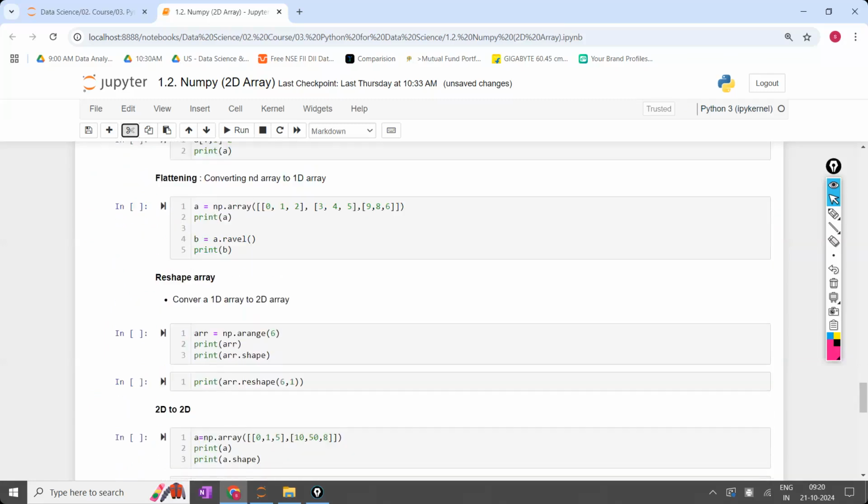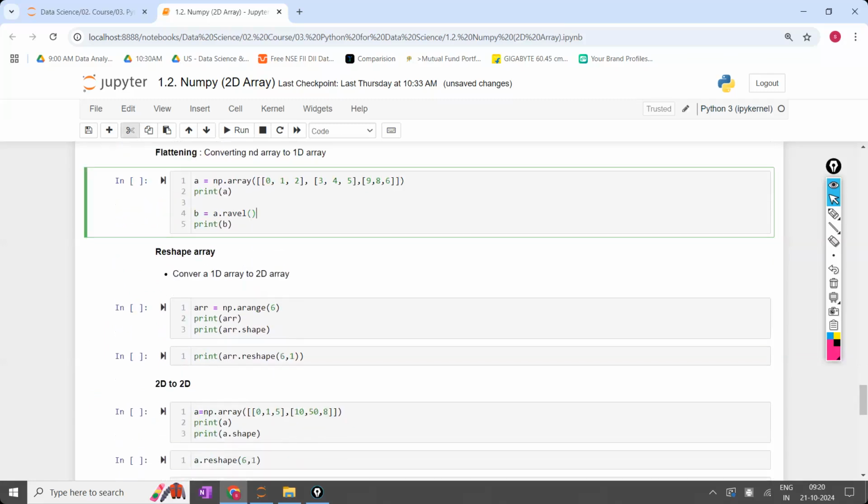The next concept is called flattening. What is meant by flattening? Converting a 2D array to a 1D array is called flattening. Converting a 2D to 1D. So now here A is equal to np.array of 0, 1, 2, 3, 4, 5, 9, 8, 6.